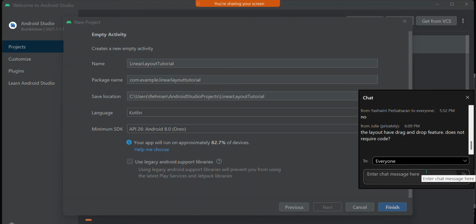The question is whether the layout has a drag and drop feature and doesn't require code. In one way, yes, there is a drag and drop feature. You just drag a button, just drag anything that you want. So drag and drop is also available, and coding is also available. I'm explaining both of these features in a while. Okay, a good question. Just wait for a while.